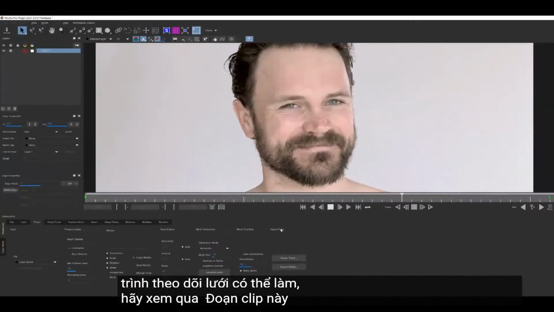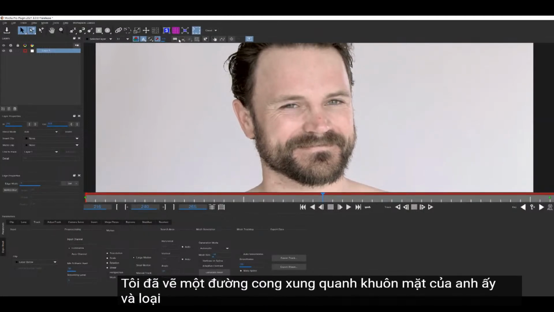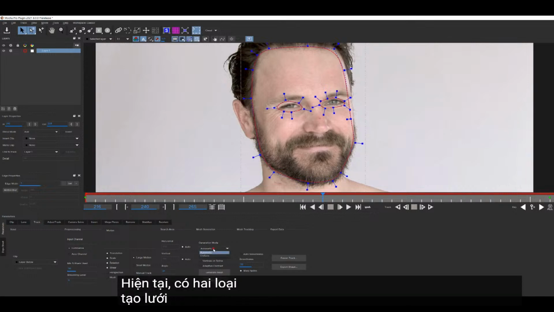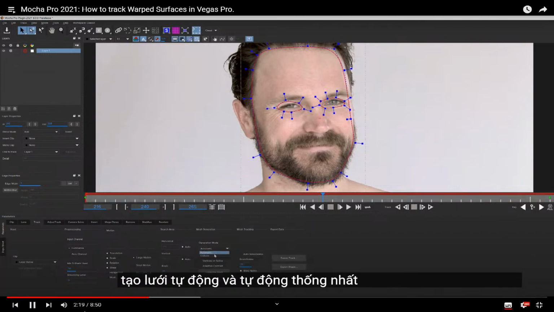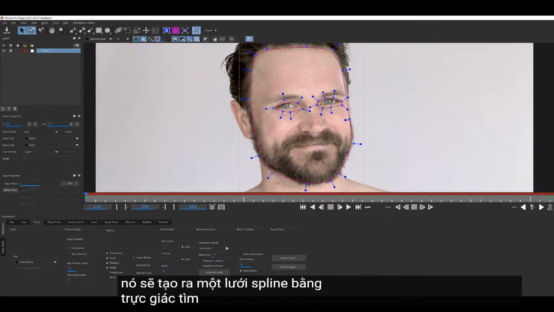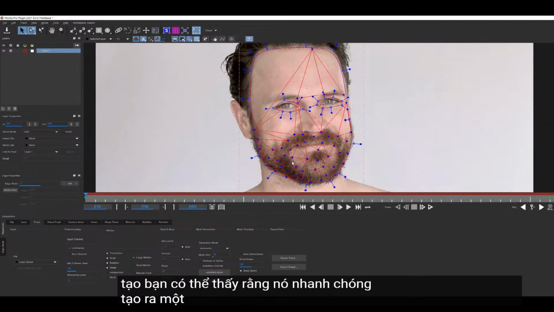Let's take a look at this clip here of an actor winking at the camera. I've drawn a spline shape around his face and removed the area around his eyes. Now there are two kinds of mesh generation available, automatic and uniform. Automatic will be the option that we will likely use the most. It's going to create a spline mesh intuitively, looking for contrasting pixels. With automatic selected, if I hit generate, you can see that it quickly generates a mesh.